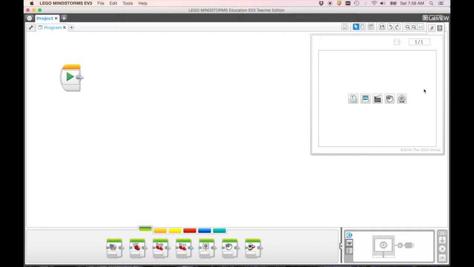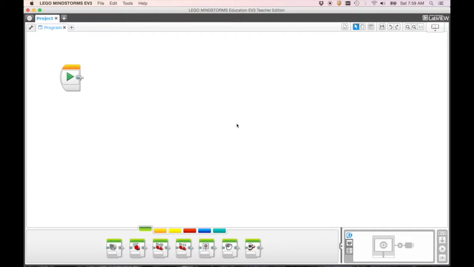First thing we're going to do for now is remove this comment block, and our program starts with this play button. Now we want our robot to move straight forward, and there are two options how we can do that out of the green action palette. The first option here is the move steering. So if we take the move steering block and connect it, then you see that by default the software assumes that the two large motors, which you see here, are connected to port B and port C on your EV3 brick. So that's something you need to verify.